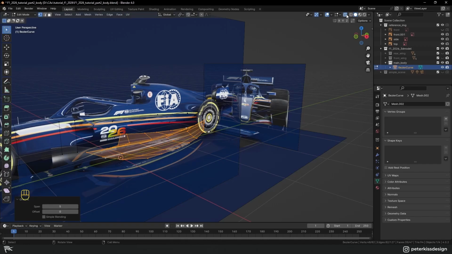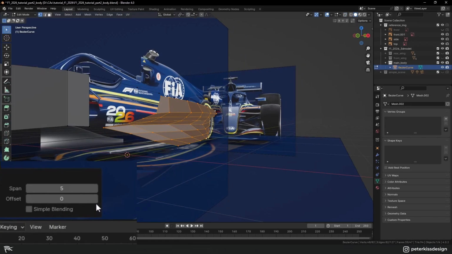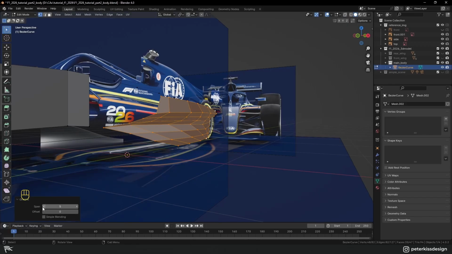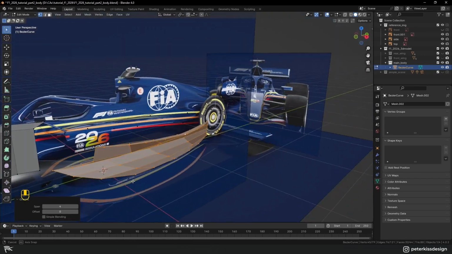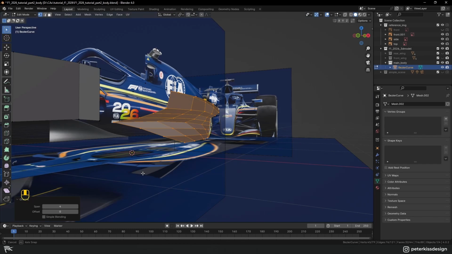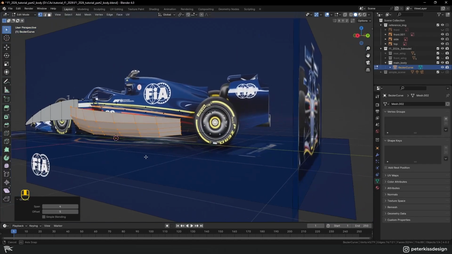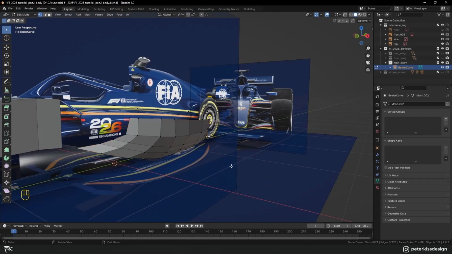We have 4 edges in the front, so change the span to 4 and then change the offset. By changing the offset we are trying the best solution which follows our leading lines. This is exactly what we were looking for. And just like that we create a large area of our car.